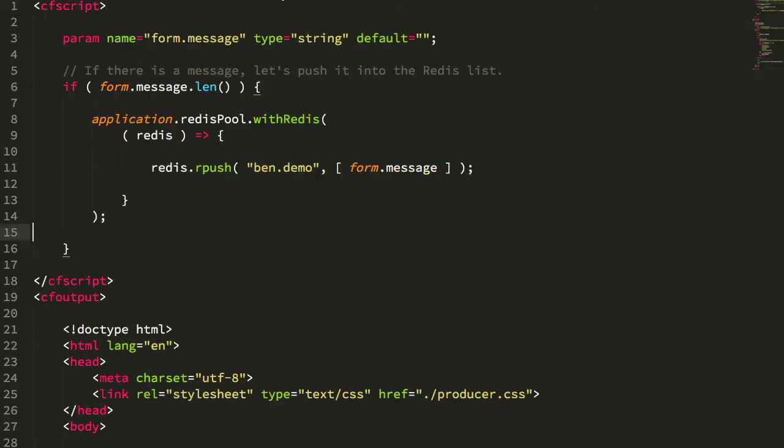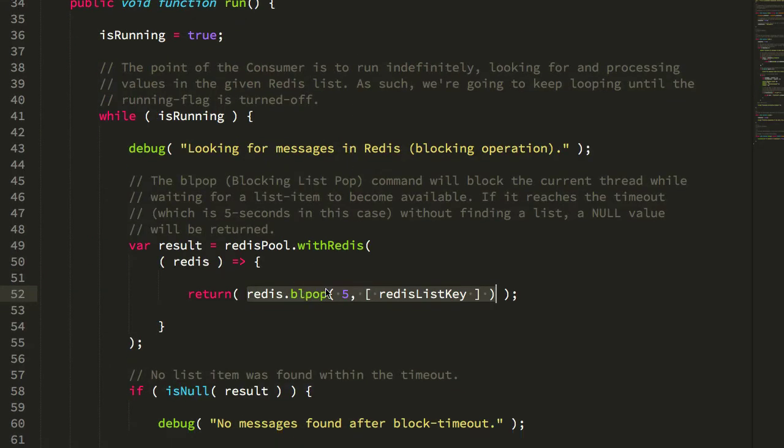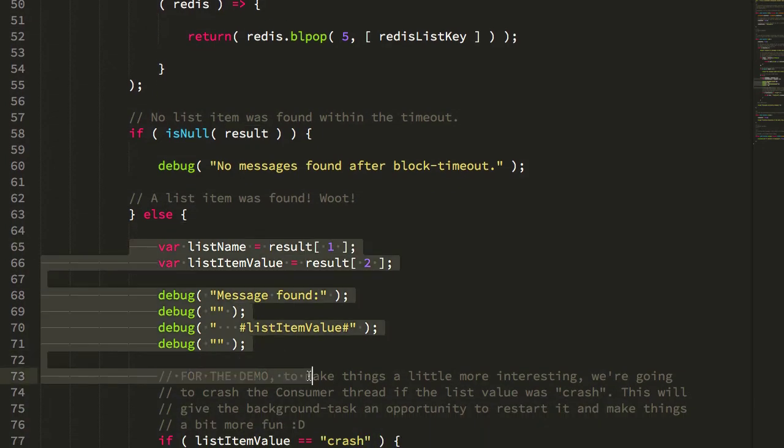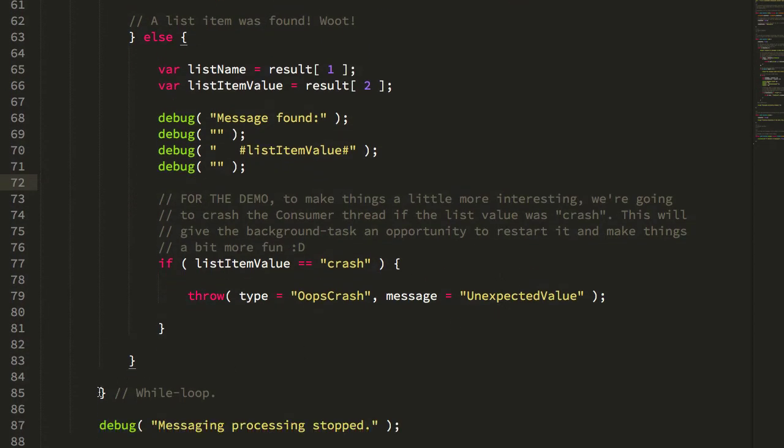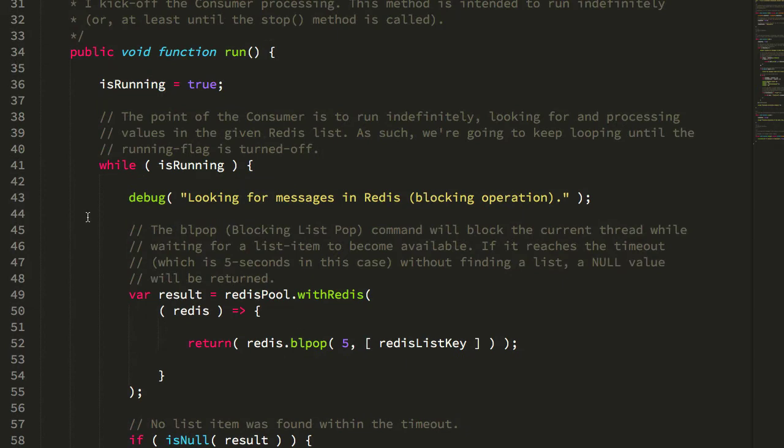So the Redis list key here is this ben.demo. My producer here is pushing messages onto this, and I have this consumer in the background that's going to be listening for messages, and the B here stands for blocking. So it's going to block for up to 5 seconds, listening for messages on that key. If I get them, I'm going to log them to the output. And then what you can see is this is all just inside of a while loop. So essentially the consumer is going to be sitting there, blocking and listening, running this while loop until it's told to stop.